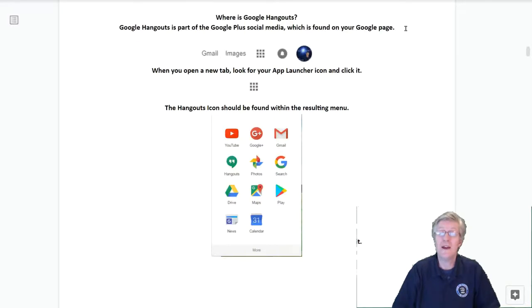So where is Google Hangouts? Google Hangouts is part of the Google Plus social media, which is found on your Google page. So when you open up a new tab, simply look for the app launcher icon and then click it. The Hangouts icon should be found within the resulting menu, as you see here.